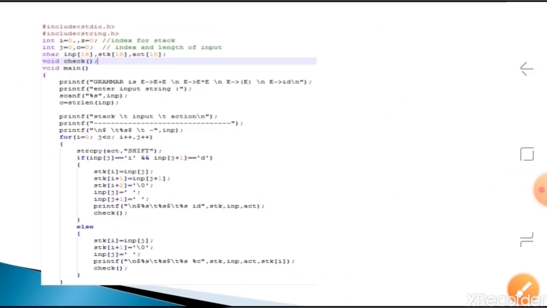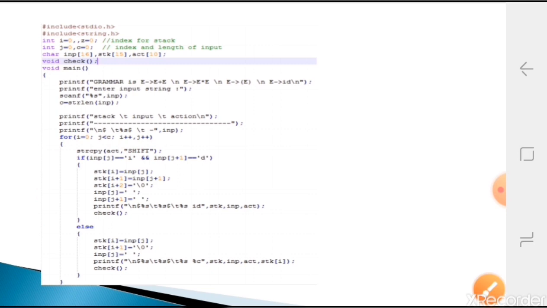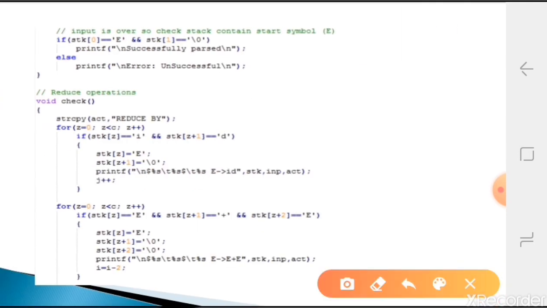After this entire for loop, the entire input has been parsed. If the entire input is parsed, then we'll check the stack content. That is, stack of 0th element should be the start of our grammar symbol, that is E, and stack of 1 should have a /0, it should not contain any other symbols. If so, the grammar is successfully parsed, meaning whatever input is there, we parsed successfully. If not, it is a failure, and that will be displayed.